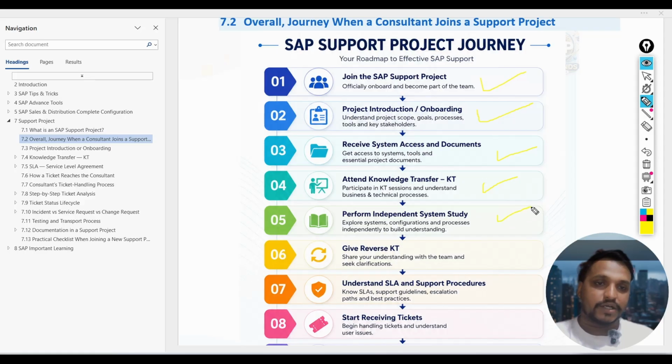After this, you will perform an independent study from your side. Once you have done the study, in between you can also coordinate with the team and ask a few doubts. After this, you will give reverse KT, so you will explain what your understanding is. Now you need to understand the SLA to support the project. We'll see this. Once you are done with this, you are ready to help the client.